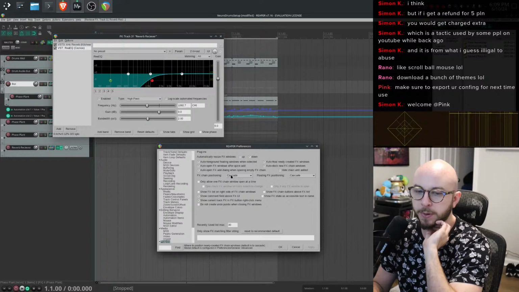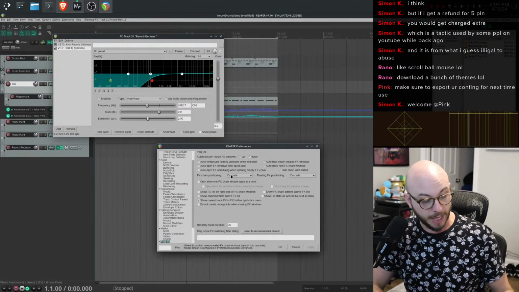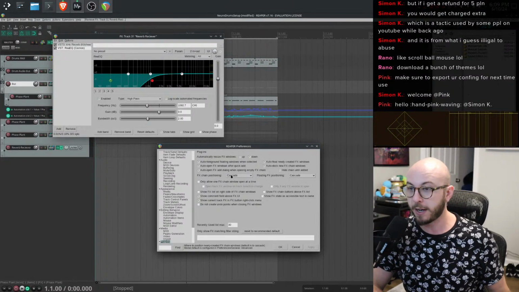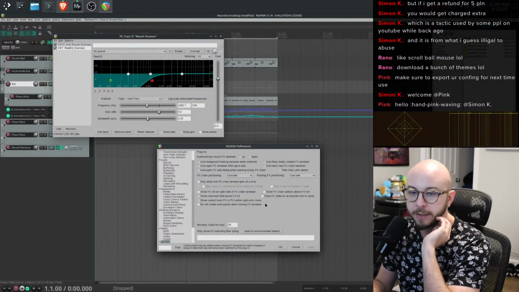Make sure you export your config for next time use. Yes, that's actually the last thing that I have. I want to make sure that I have my export saved somewhere. So this is all.